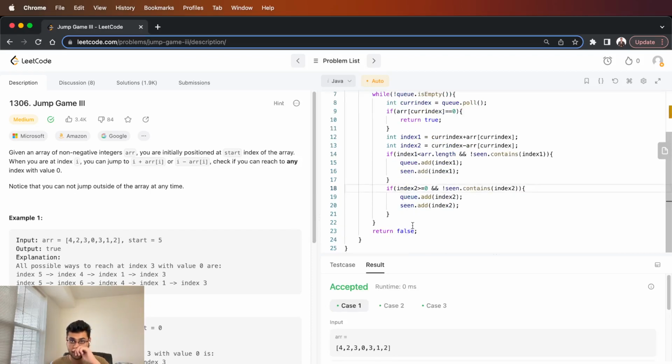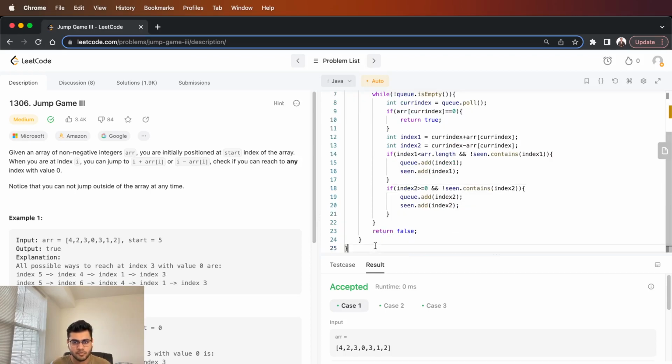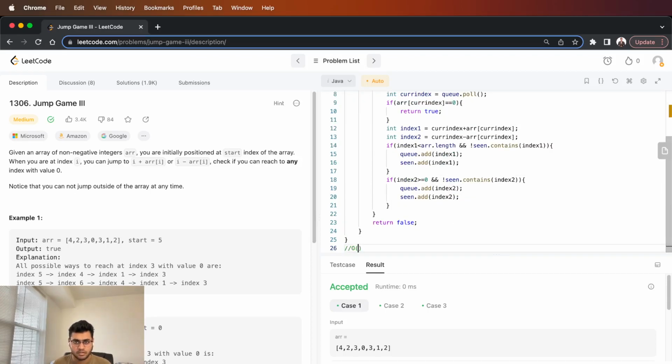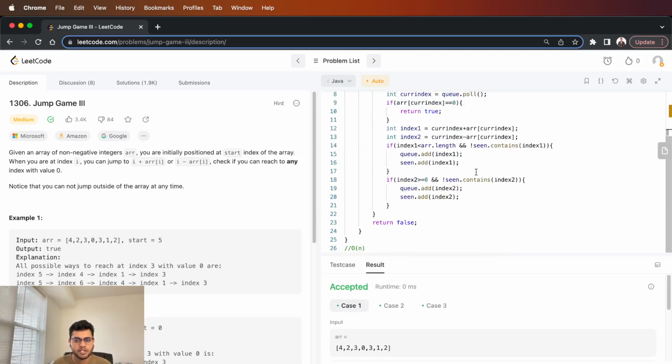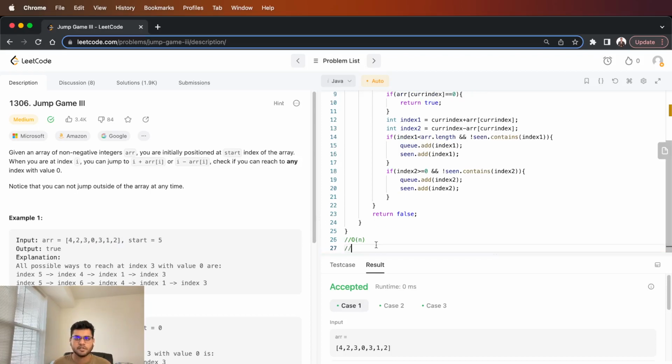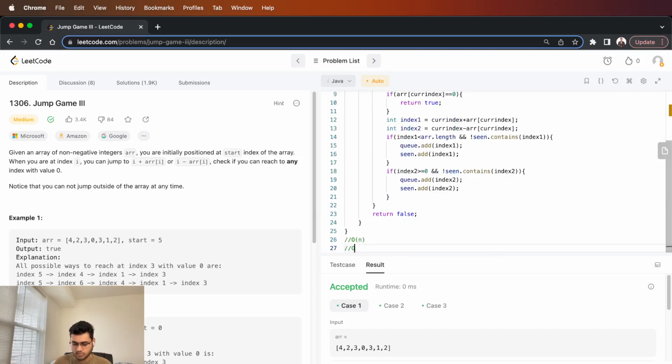In terms of time and space complexity, I'm going over the queue, so I think it's going to be O(n). The reason being, I just add one to the queue, I generate the possible indexes, and I don't add an index which I've already visited. So at max, I'm going to visit all the elements of the array. So time is O(n). In terms of space, I'm taking a queue which will be O(n) and seen which will also be O(n). So this is n plus n, which is also O(n).